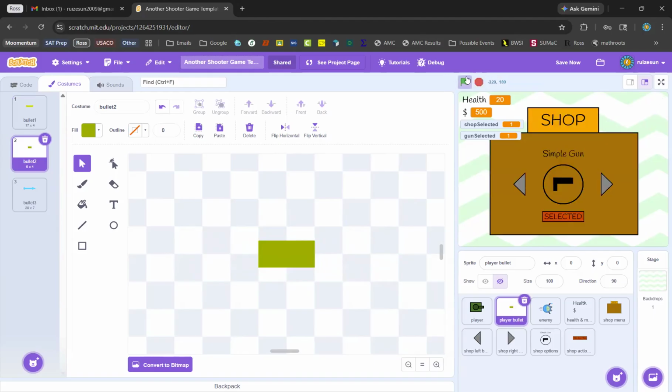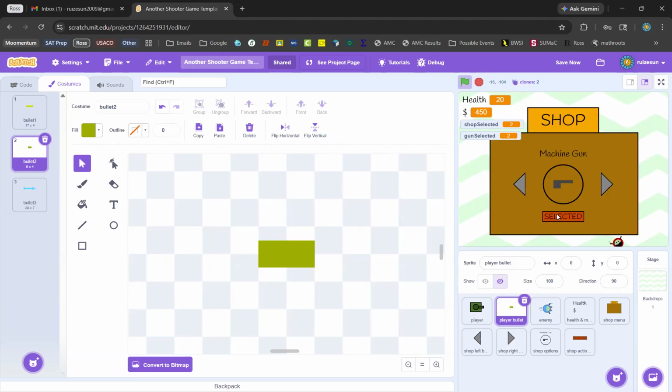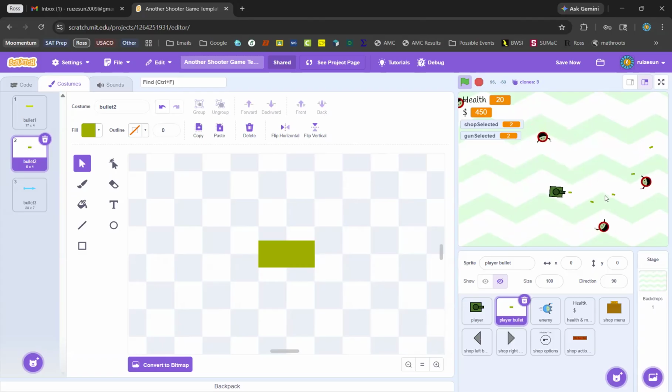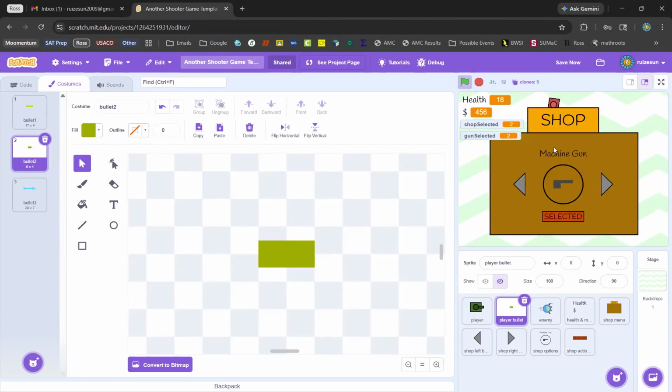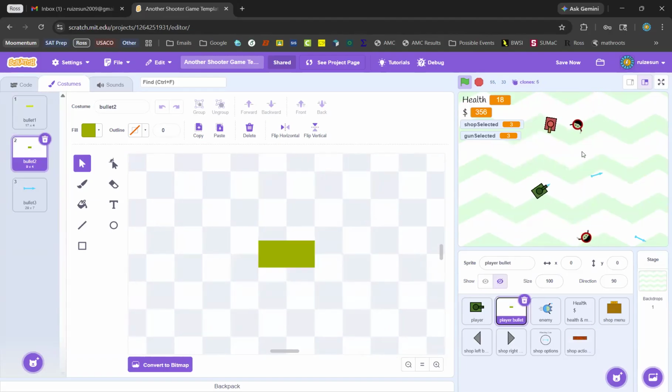So if I go to the shop now and I select the machine gun, the bullets, oh wait, I didn't select it. There we go. Okay, yeah, there we go. So the bullets are smaller in terms of the width. And then if I go select the piercing gun, my bullets are smaller.